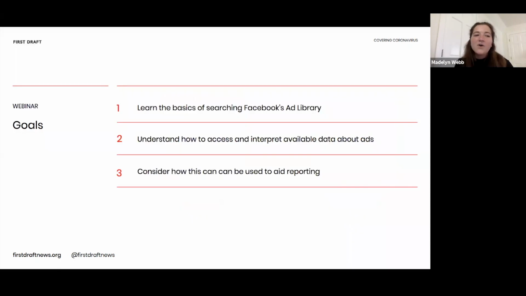Definitely. Okay, so the goals of today's webinar is to learn the basics of searching the Facebook ad library. So the bulk of this, the first half of this presentation, is going to be taking you through how to search efficiently, what all the different tips and tricks for how you can sort and navigate are. Then we're going to talk about understanding how to access and interpret available data about the ads. So there's a couple of things you can download, and data can be a little intimidating sometimes, but with just a couple simple data tricks, you can get some really interesting information out of what's available on the ads library.